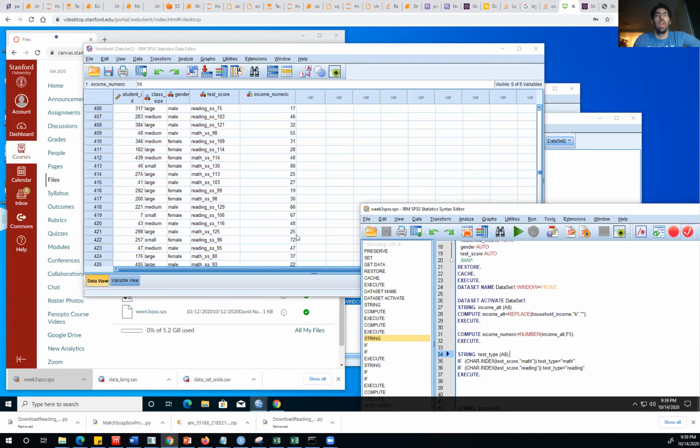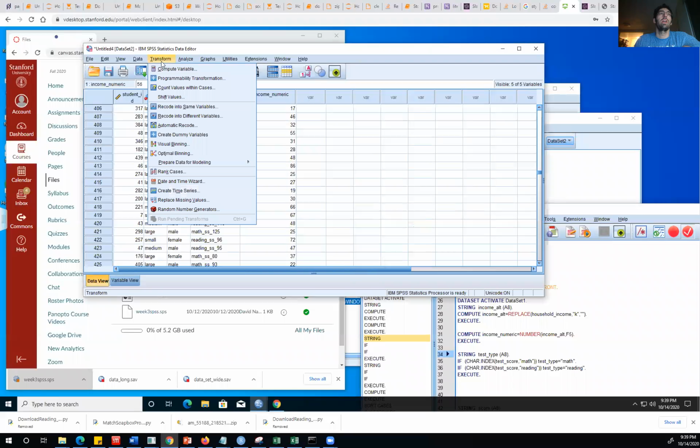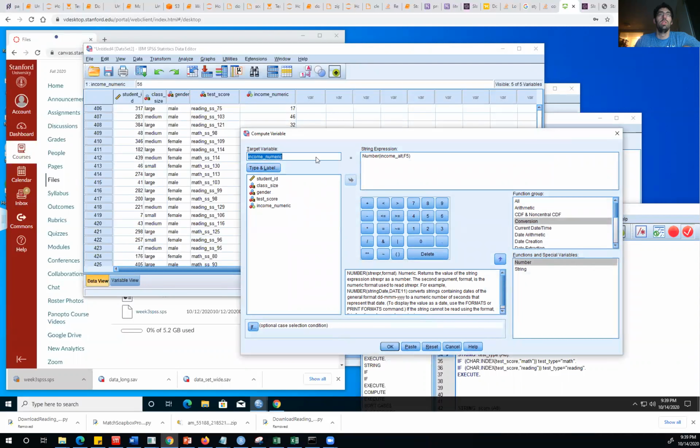I was just taking a quick look at my notes and the code that I wrote out earlier. What you can see here is I'm basically writing an if statement the same way you would in Excel. The way I read this is, if inside the variable test score the word math occurs, then the test type is equal to math. And then I run the same command: if the character index test score reading occurs, then the test type is equal to reading. Let's try and do this through the interactive tool.